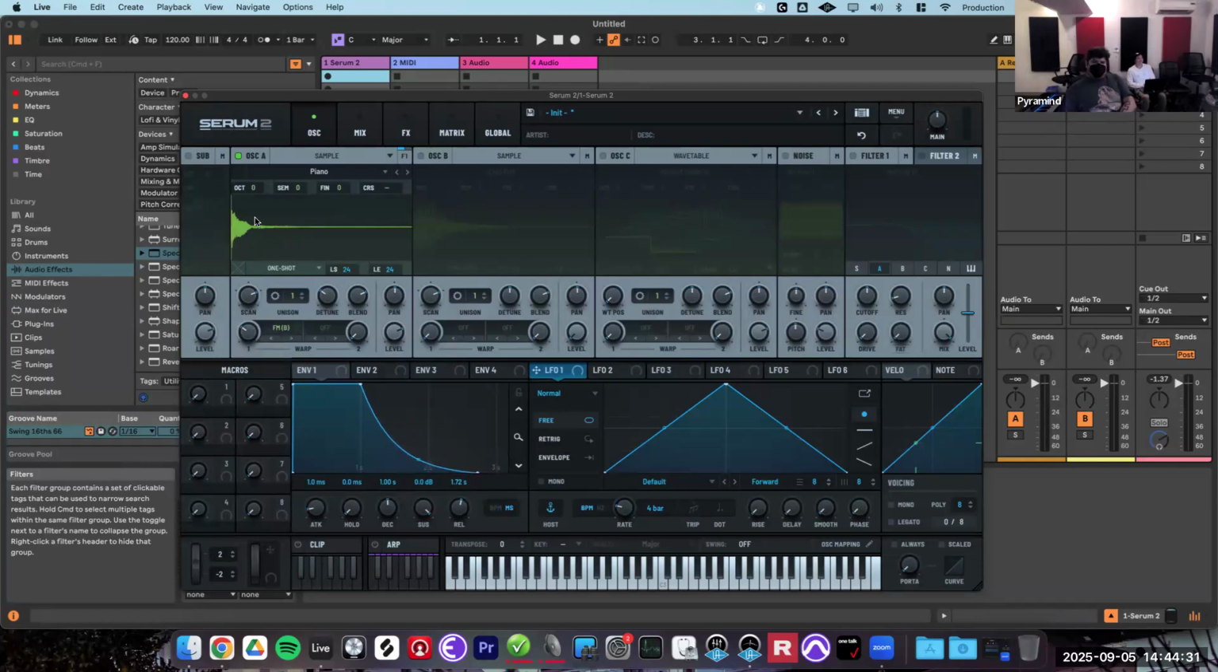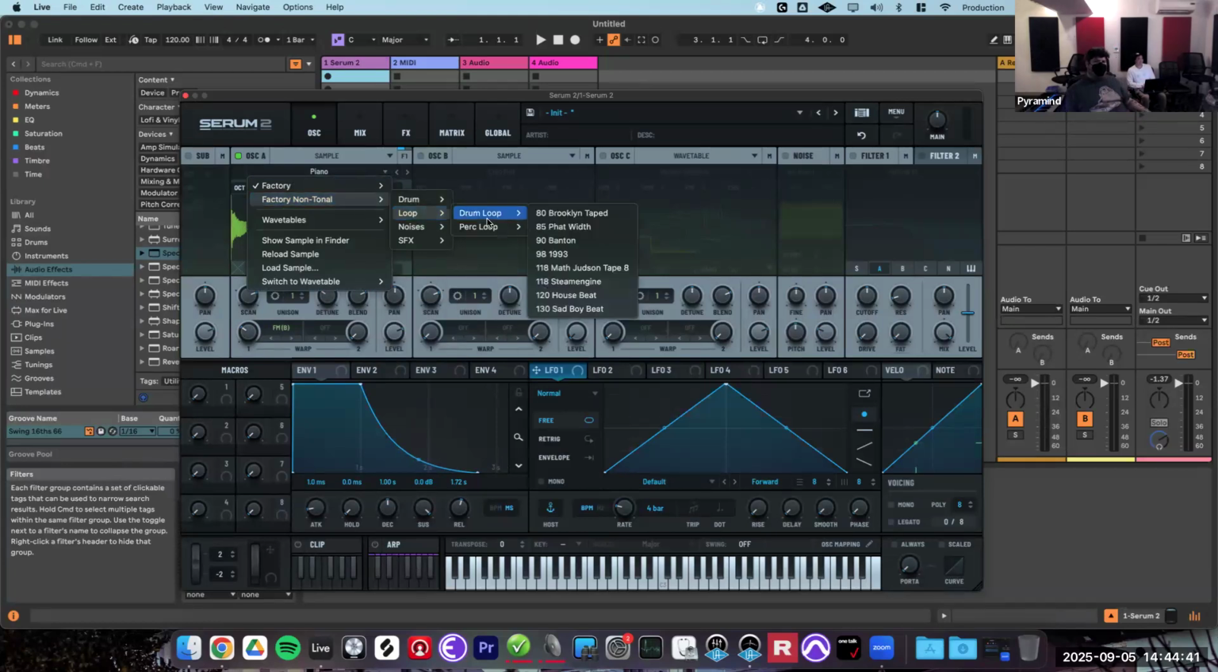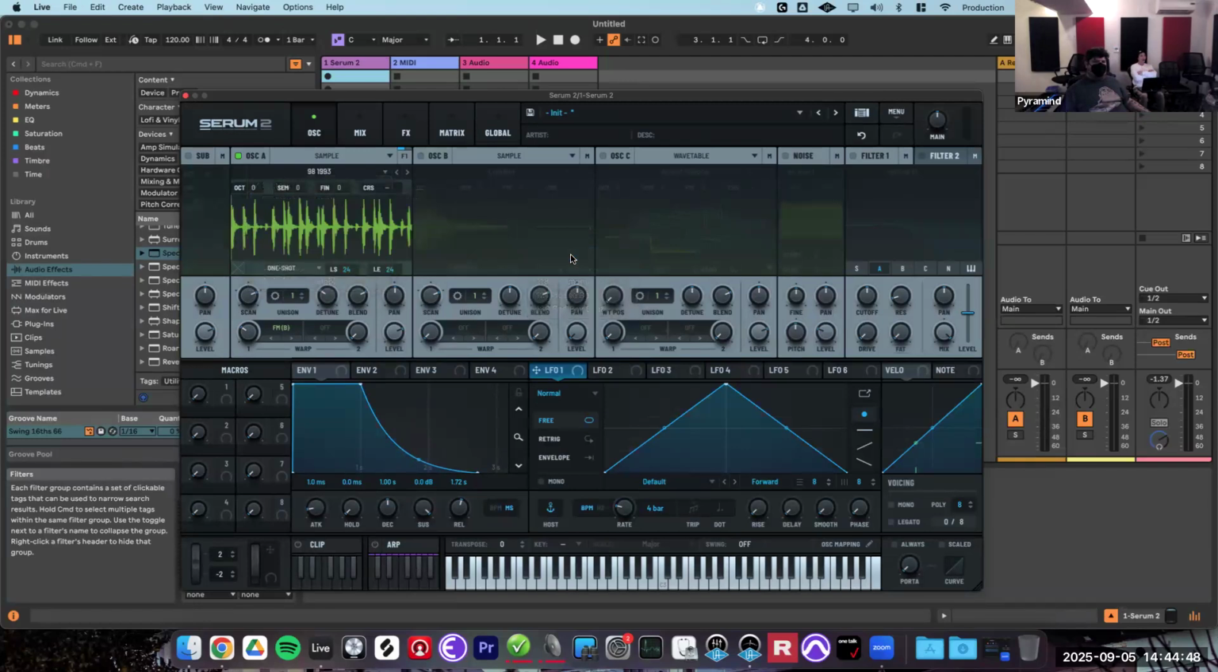Okay, so the next thing that we should talk about is you'll notice that we have factory non-tonal options, and one of those was loops. We could get, say, a drum loop, right? I'm going to grab this 1993-98 drum loop. I'm going to turn the modulation down. The scan is at 100%, so I'm just going to play a C3. Play this original pitch.